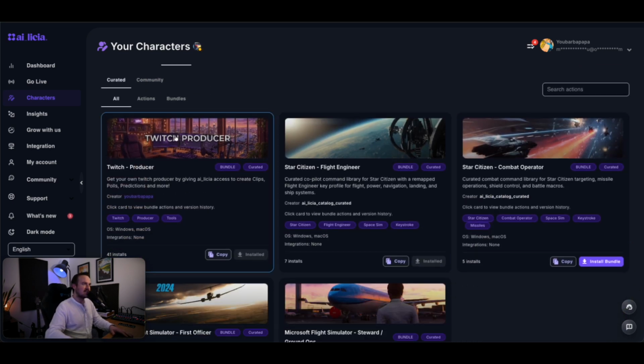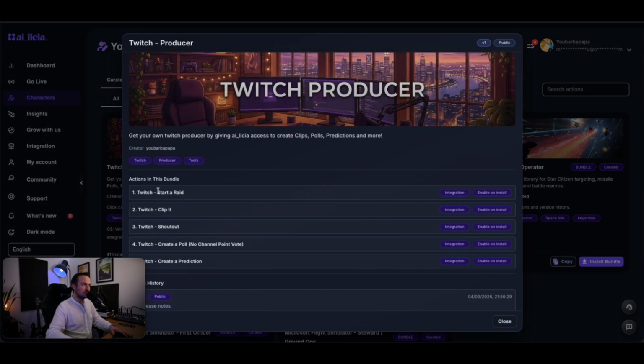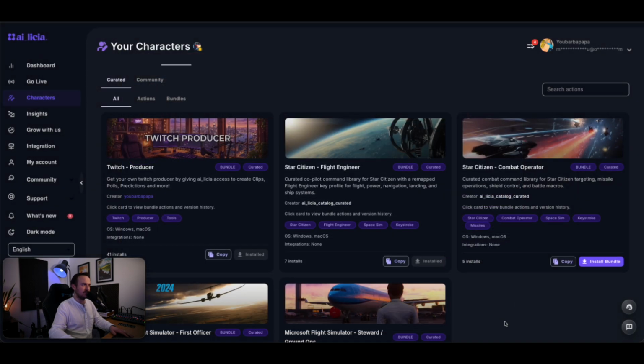Here you can see all the different created catalogs that are available to you. So those are catalogs that we have produced and confirmed that they are actually working. You can see we have the Twitch producer, which is basically a tool to help you to create raids, clips, shout out, create a poll, or create prediction during your live. So you can easily just ask Alicia to do that and she will perform those actions.